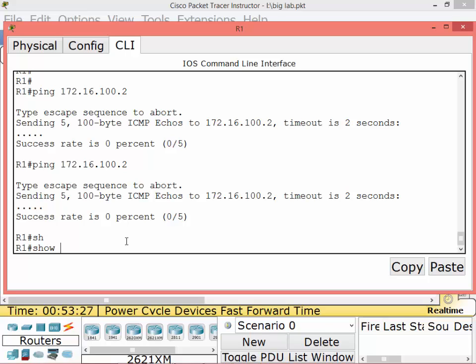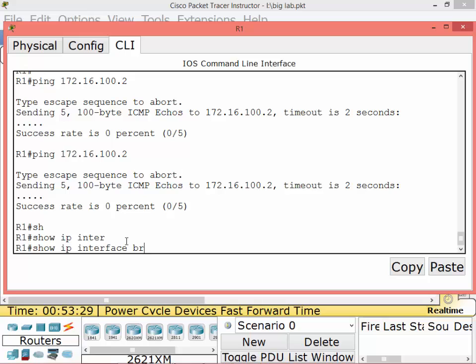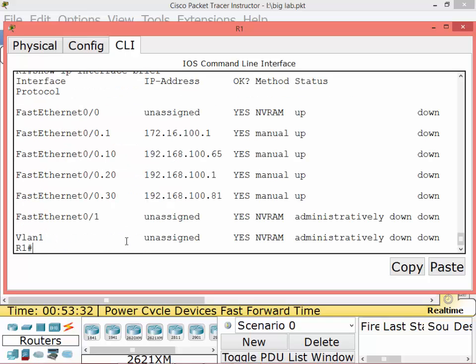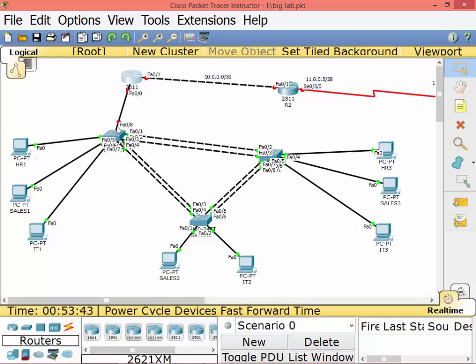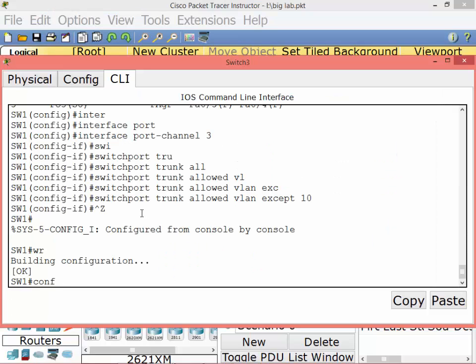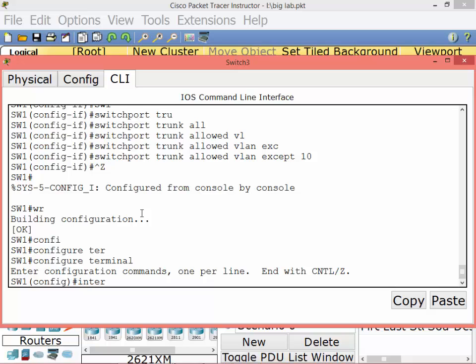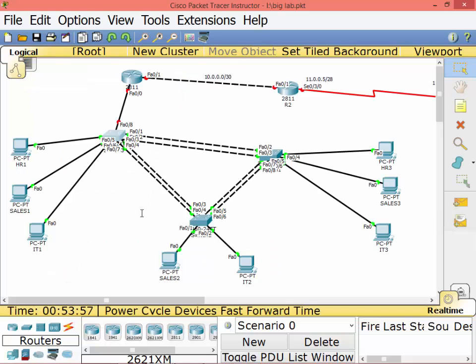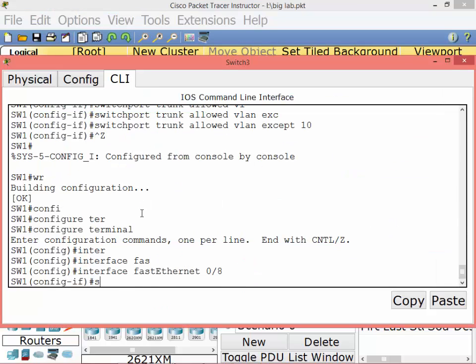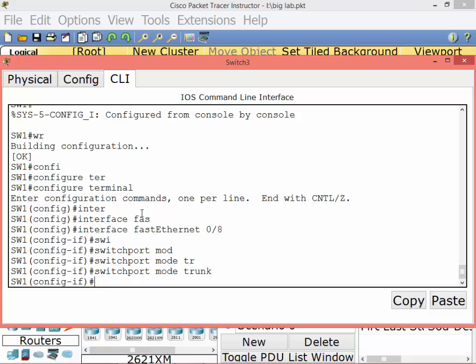Subinterfaces. Show IP interface brief. It is up. Status is down. I will not be able to create subinterfaces if the main interface is down. Okay, so I have to go to this interface and I have to enable this interface. By default, all the interfaces were down, right? So I'll go to the configuration mode. I'll go to interface FastEthernet 0/8 if I am not wrong. Yes. I'll say switchport mode trunk and I'll say no shutdown.